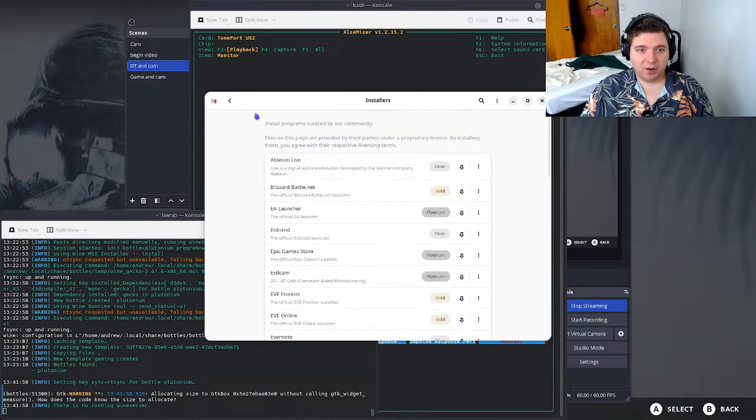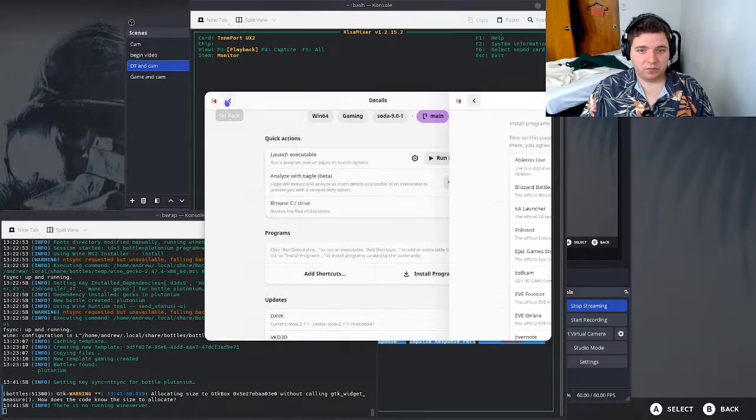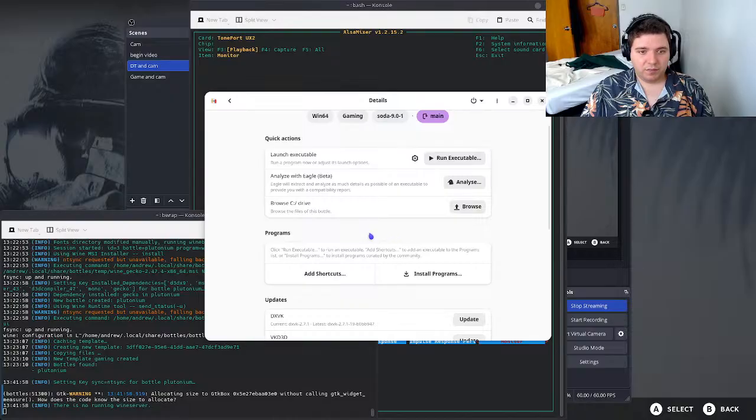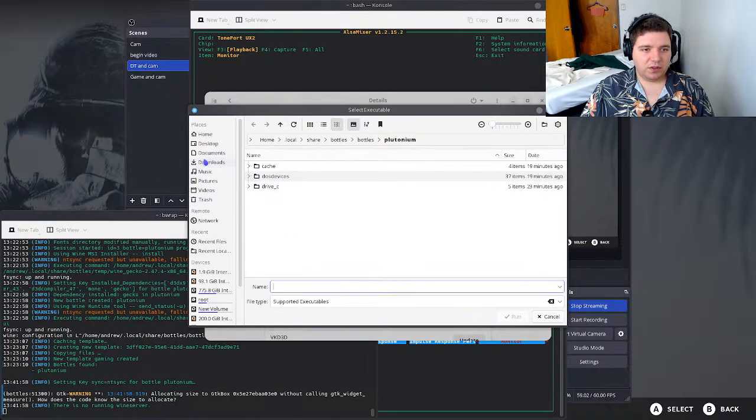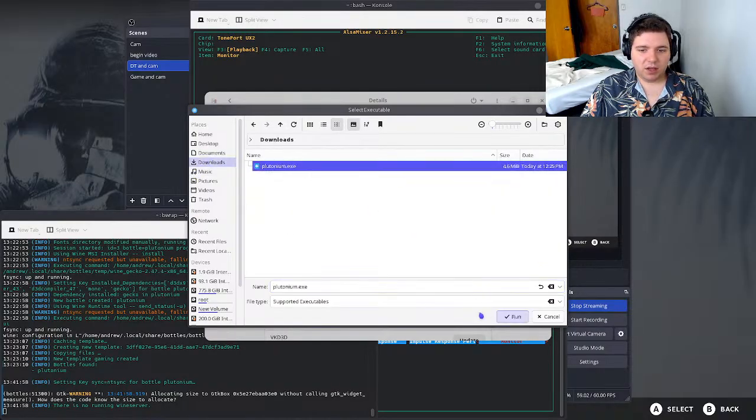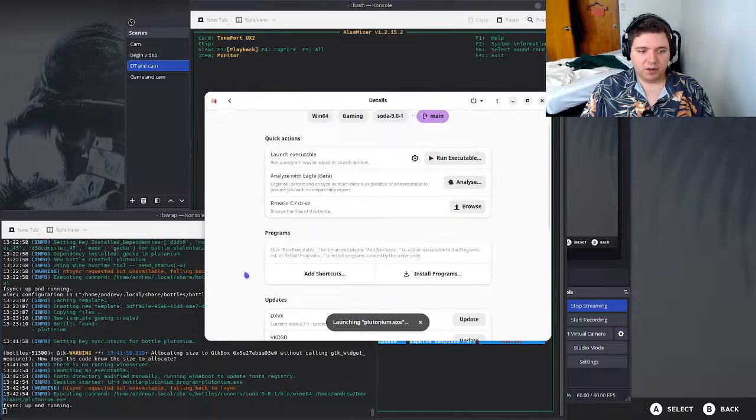Well, I want to add my own program. So run executable. It's at the bottom, three dots on the top, then launch from there. Okay, so we're just going to go to downloads, Plutonium, run. All right.